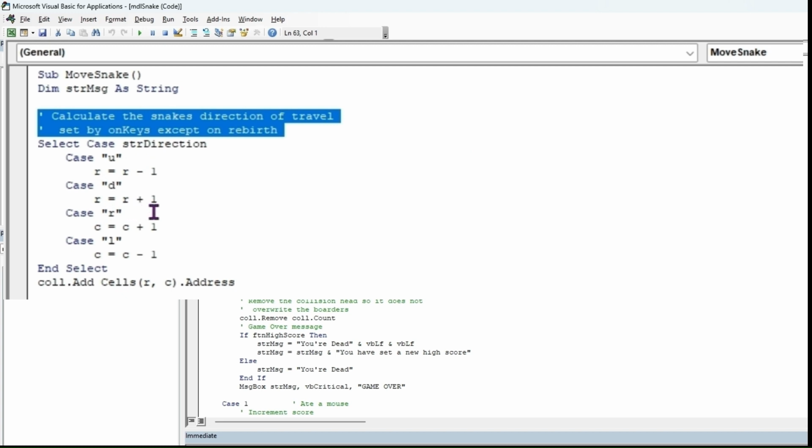So these are rows, so we're going to either say minus 1 to go up the screen or plus 1 to go down the screen. If it's case R, then we're going to say C equals C plus 1, or if it's L, we're going to say C equals C minus 1. So these are columns. If we want to move right, we say the column we're in plus 1, we'll move one. And likewise, if we want to move left, we minus a column. And that's how we move the head of the snake.